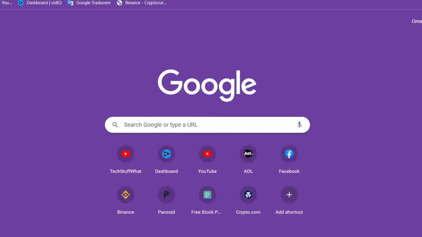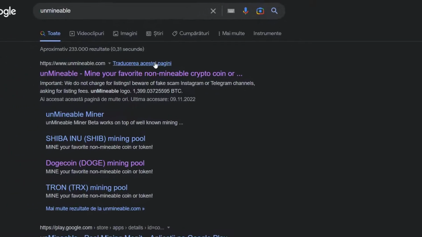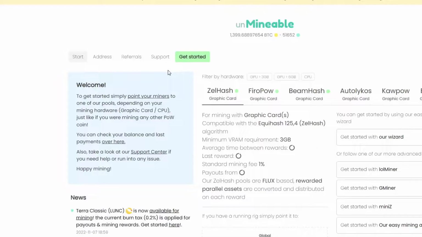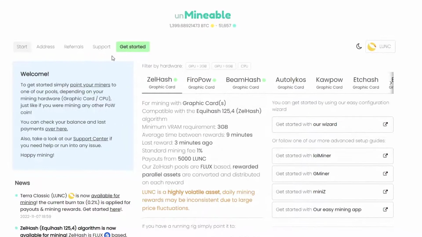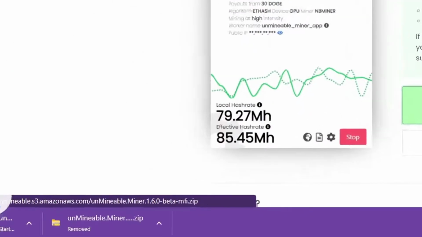Let's open an internet browser and we have to reach UnMineable. This is the software I'm using. I used it in the past, and when I reached 30 Doge, because I mined Dogecoin in the past, you can withdraw them all. The amount is different from coin to coin, but I'll explain everything in a moment. We have to press on get started, and we have to download the MFI version.